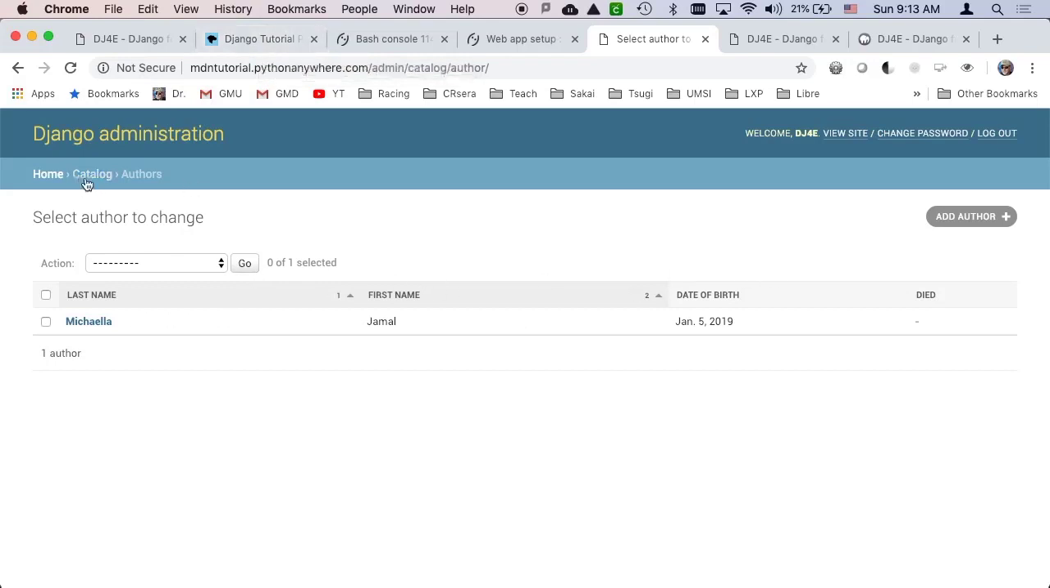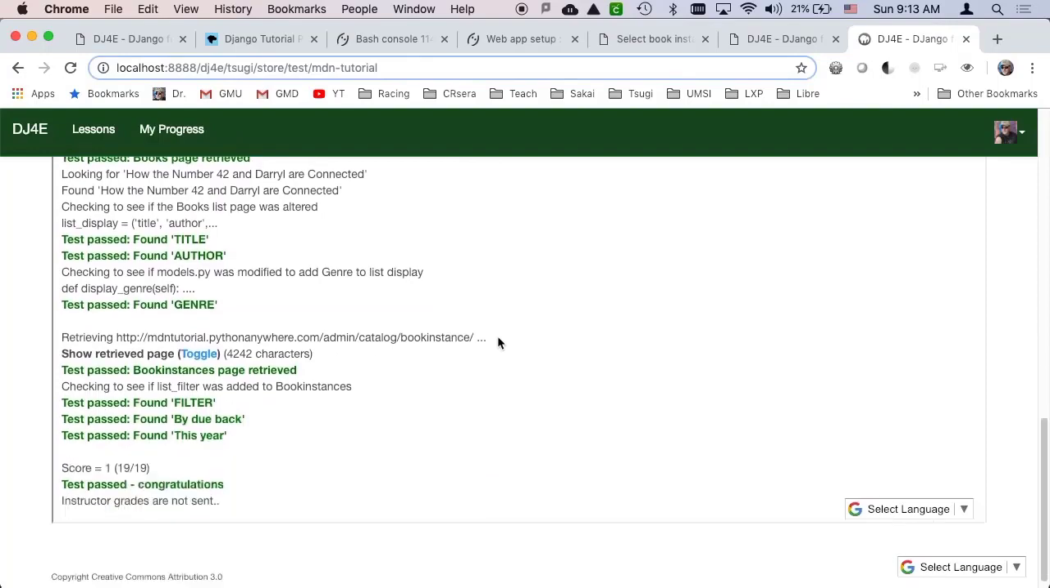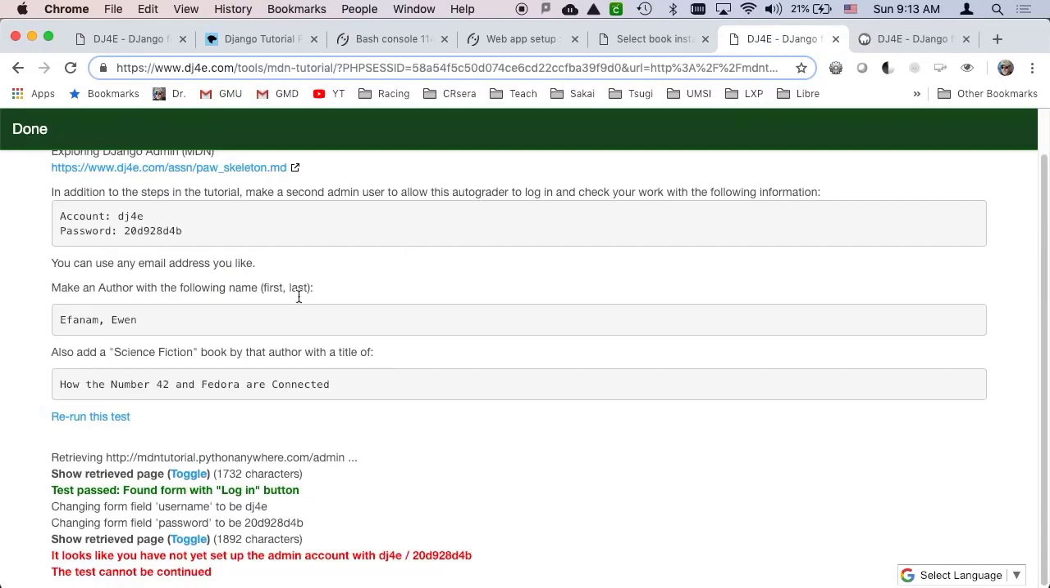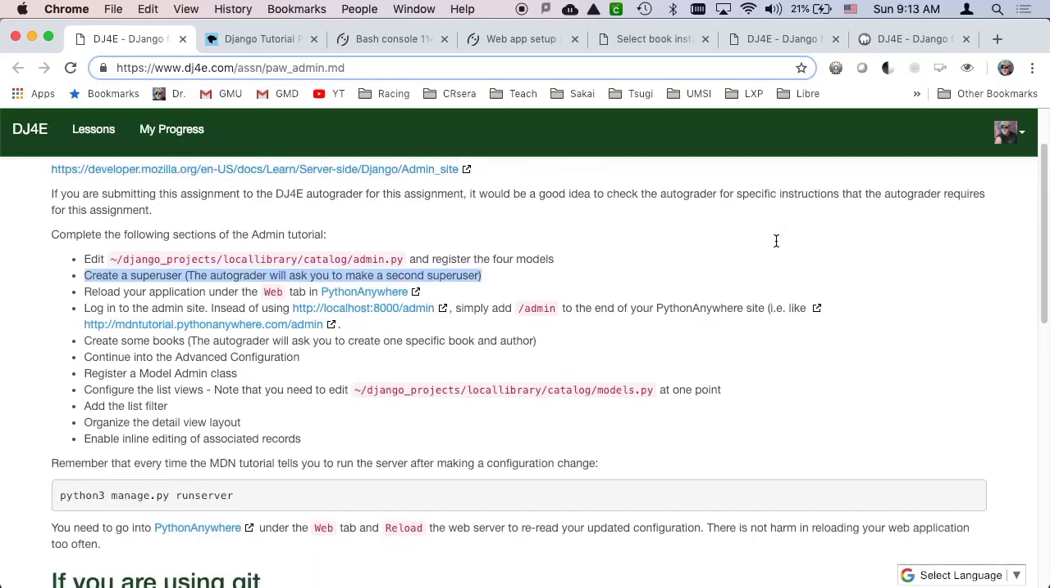And so it clicks through here, and for book instances, it checks to see that these filters are here. So the autograder checks a number of things, right? And if you got all the things it's looking for, away you go. Okay, so that's what the autograder is telling you. It might do you well to take a look at the autograder instructions before submitting, because it makes you want to make a second super user. I wouldn't make it the only super user, because you're going to want to be able to delete that, and you can delete the super users if you want. And so there you go.